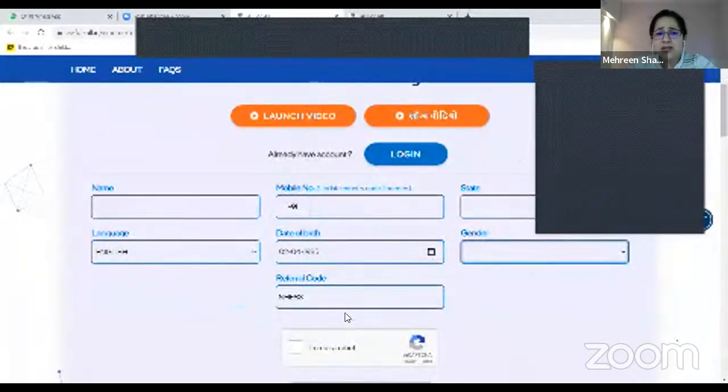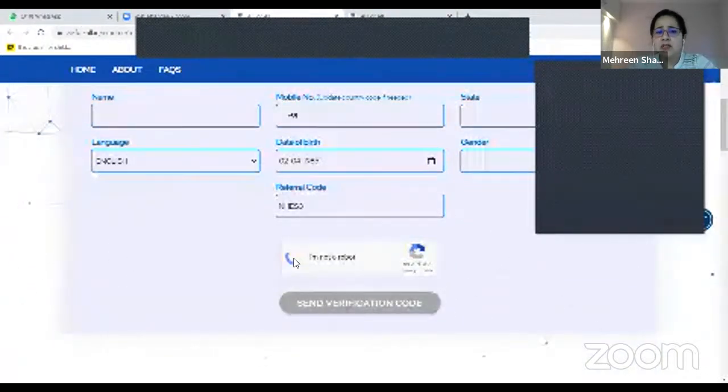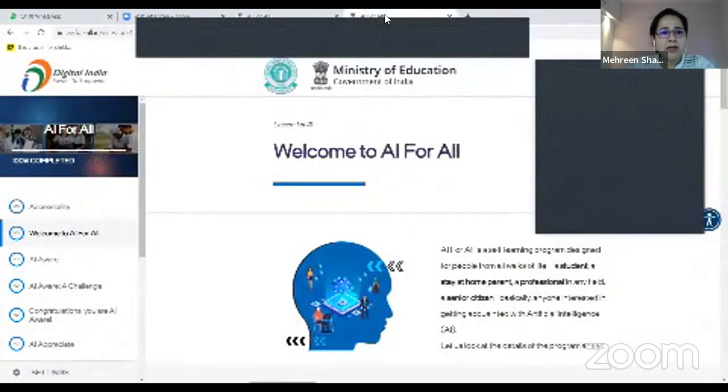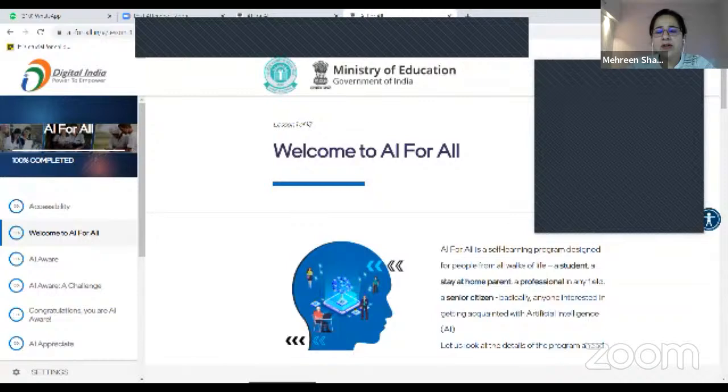Then do not change the referral code. Let it be as it is. Do not delete it. NHES 3. Then check mark this, I'm not a robot, checkbox, and click send verification code. When you click on send verification code, you will receive an OTP on the number which you have written here. Now you just need to type in the OTP. Once you type the OTP, your program will open.